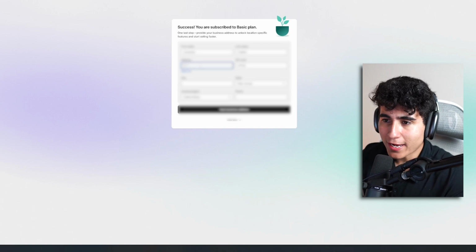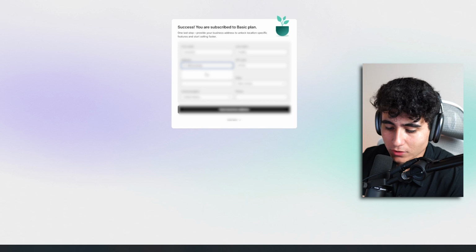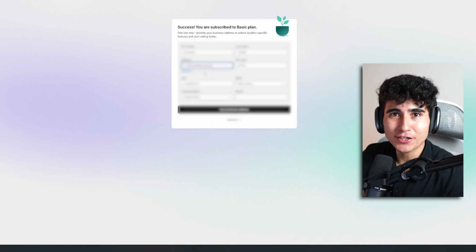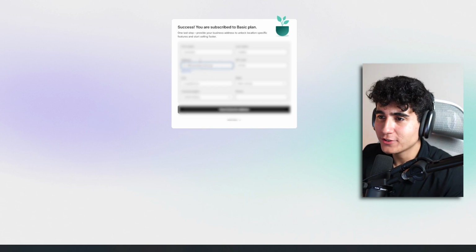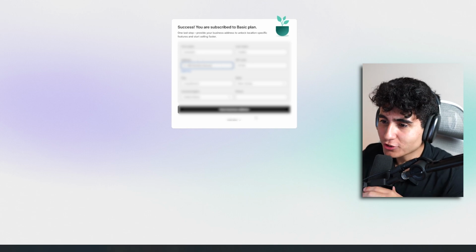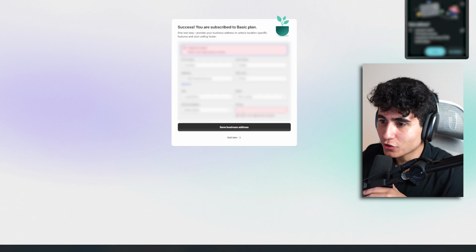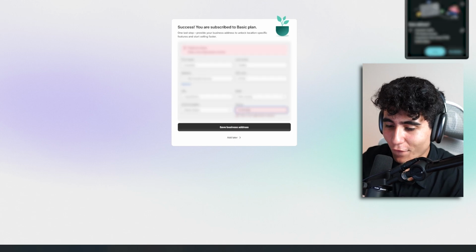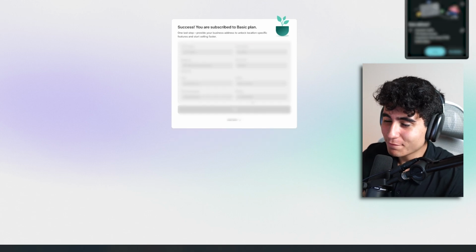Here you just have to add your address so Shopify can actually unlock your store and actually consider you a real account. Because if you don't add your address, they think it's a fake business and they won't even let people see your store. So just make sure you add your address and just hit save business address. Oh, one more thing. Don't forget to put in your phone number. Just hit save business address.